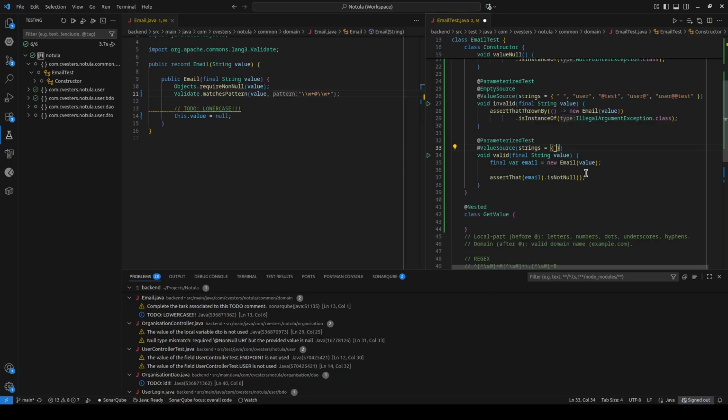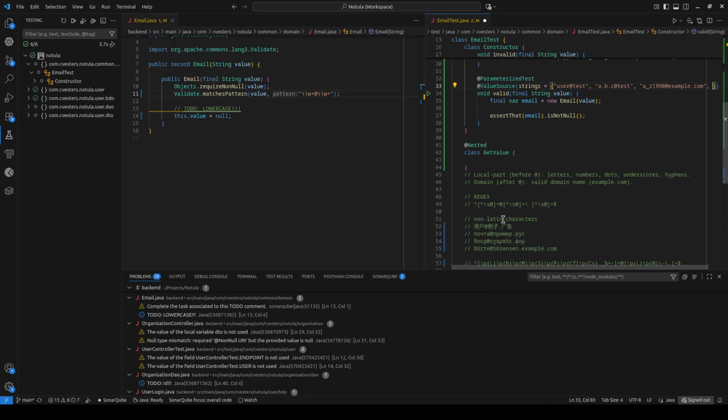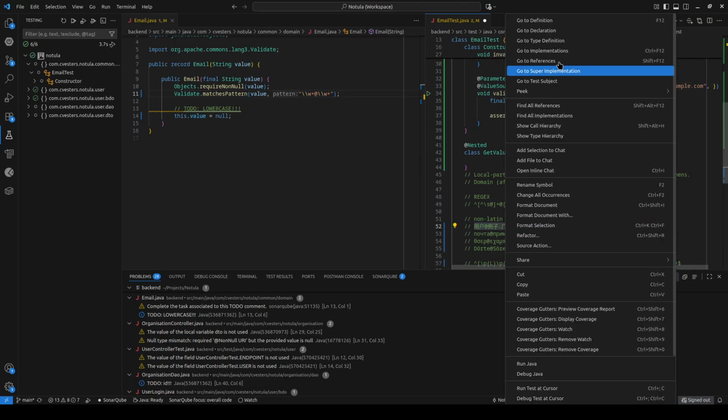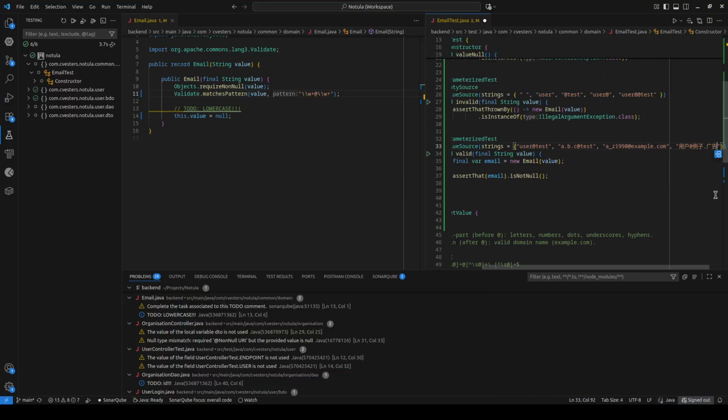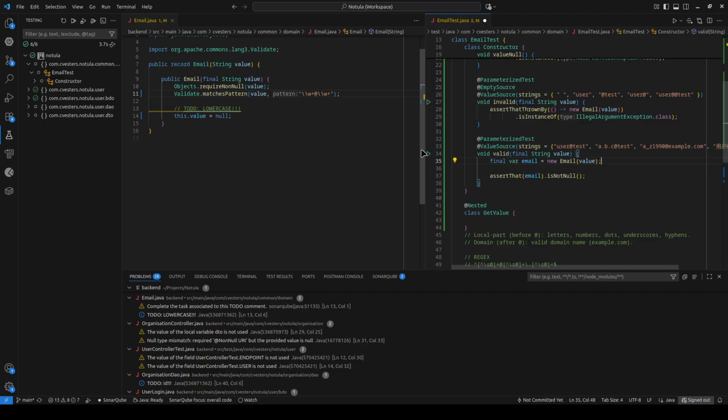So anyway, here you have the valid cases, which is user at test. That's a valid case. I can say a.b.c at test. I can say a underscore z 1990 at test. Maybe I should do a get example.com. And then to be cheeky, I am already going to put in some non-Latin. I can just copy and paste, of course, like this keyboard shortcut says. And so all of this should be valid.